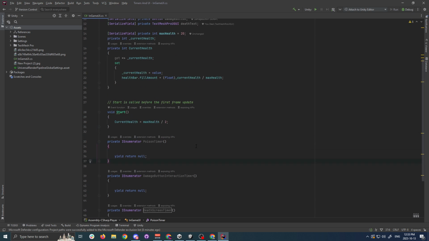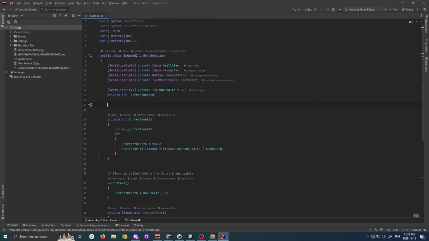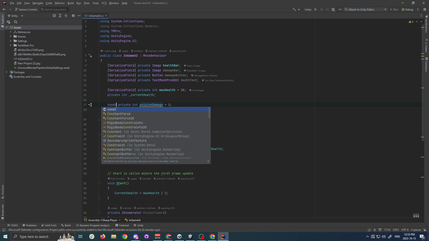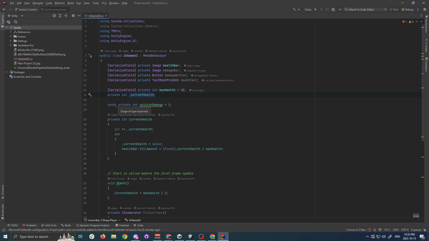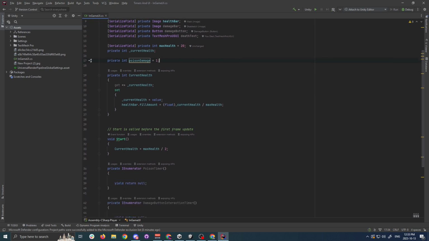So what we're going to do, let's create a bunch of variables. First of all, let's make a private int, and let's call it poison damage, and let's just set it to 1. And let's just make this constant. Private constant private int. Why is it? That's embarrassing. And I spelled poison wrong again. Okay, whatever. It doesn't really matter. It's just we're creating a variable so that way it's easier to read down the line. So poison damage is equal to 1.